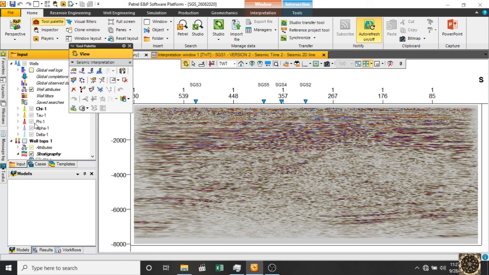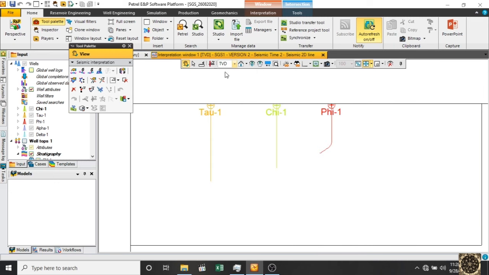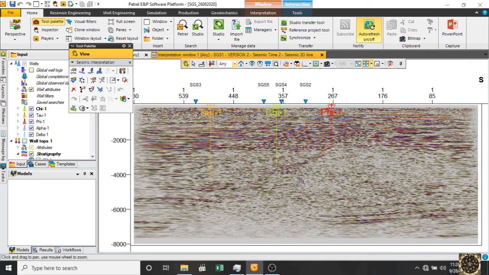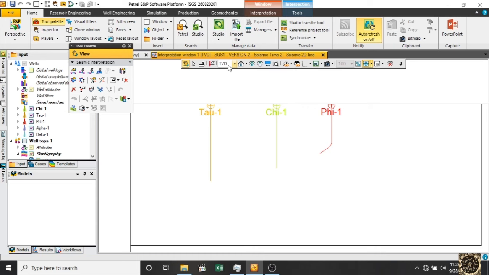You see these options are disabled. Why? Because the seismic section is in the time domain and the well is in the depth domain. So we have to change the well to the time domain by using a time depth relationship like a check shot. We can also display the well by changing the domain from here. If we select TVD, it will show only the wells which are in depth domain, not seismic. If we select any, it will show both, but it will not show the real image. So we have to go again to TWT.